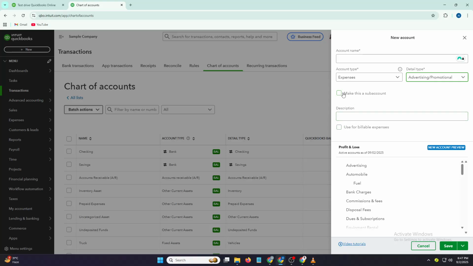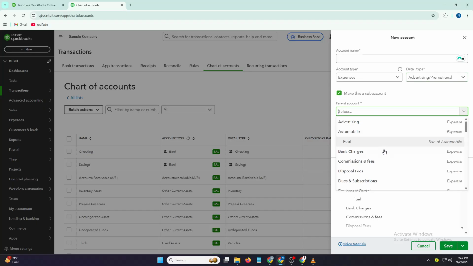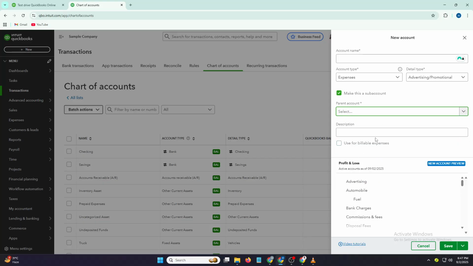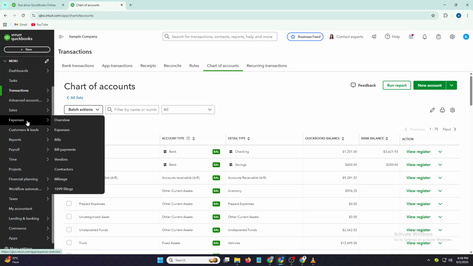Name your category. Give it a clear, descriptive name, something you or your accountant will immediately recognize later. For example, instead of just "marketing," use "online ads, Facebook." Once you've added all the necessary details, hit Save and Close, or Save and New if you want to add more categories. And that's it. You've successfully added a new expense category.